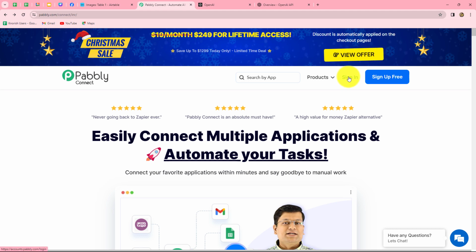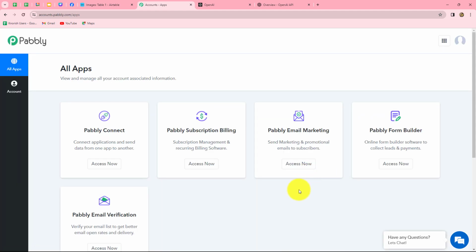As an existing user, I'm directly clicking on sign in. And this is the all apps section, where we can find all the products which are offered by Pabbly. To create this automation, we are going to use Pabbly Connect. So let's click on access now.